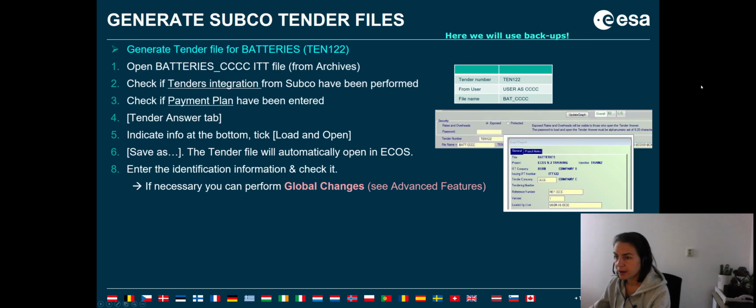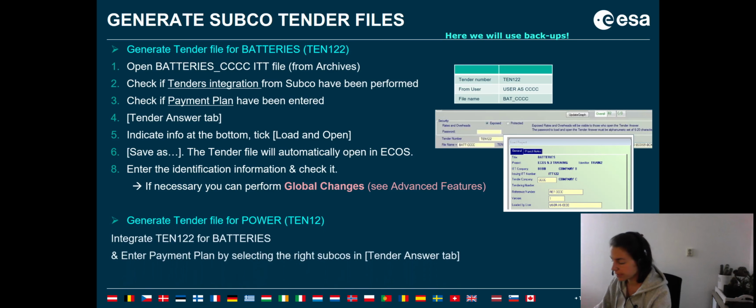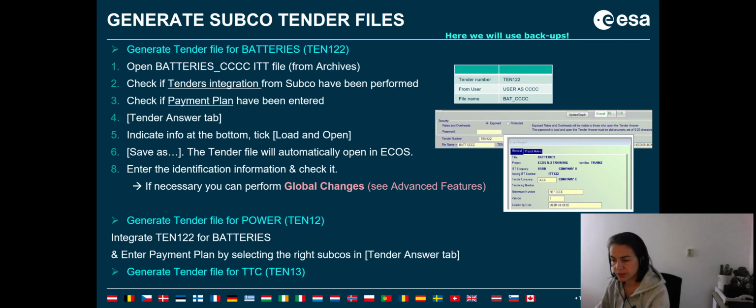So we've now done the generation of the tender file for the batteries. In the case of the training manual, we keep going by generating the tender file for the power, integrate the tender for the batteries, and finally generate the tender file for the TTNC. Because we will perform integration in the next exercise, I will go directly to the next slide.